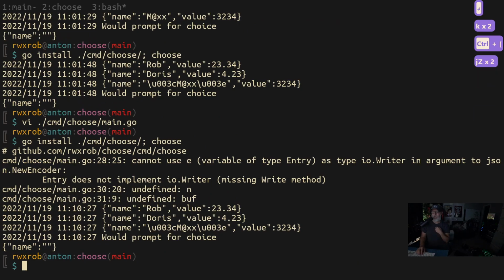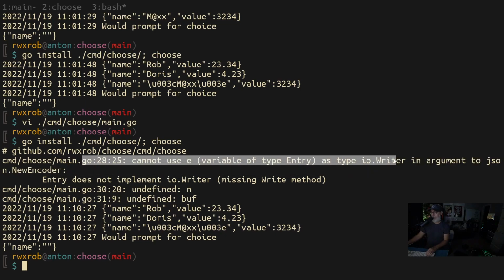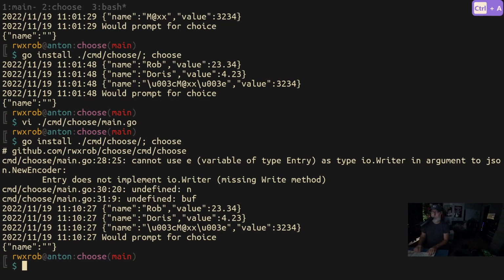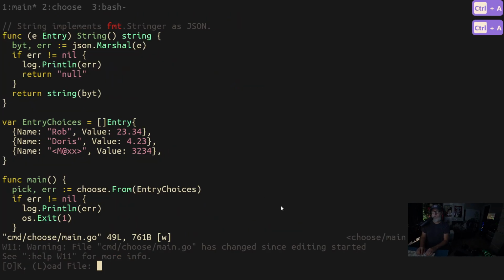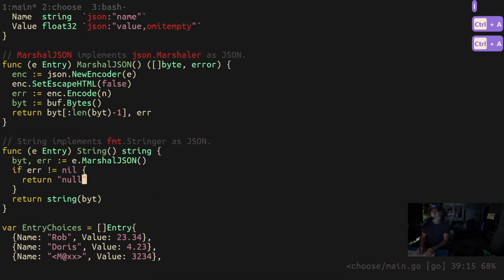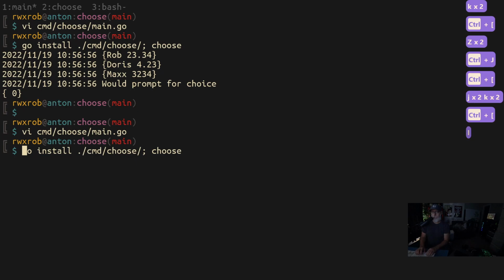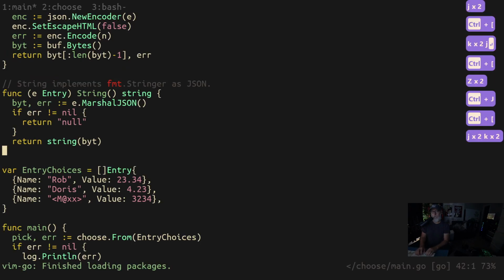So there we go. Now, it's still screwed up though, isn't it? Look at this. See that? That looks screwed up to me. Oh, you know why? Because it didn't compile. Entry does not implement io.Writer, missing the Write method. Cannot use variable e of type Entry as type io.Writer in argument to json.NewEncoder. All right, well, we have a problem, so we will figure out what that problem is. We're editing the wrong thing here, Robert. So no, we're not. Okay, anyway.